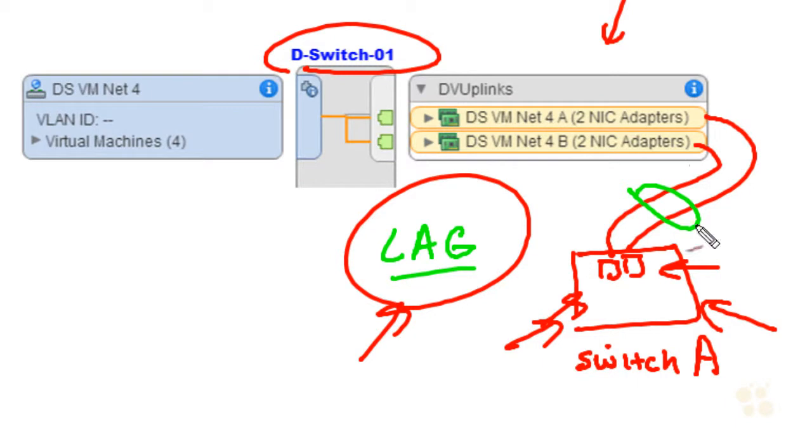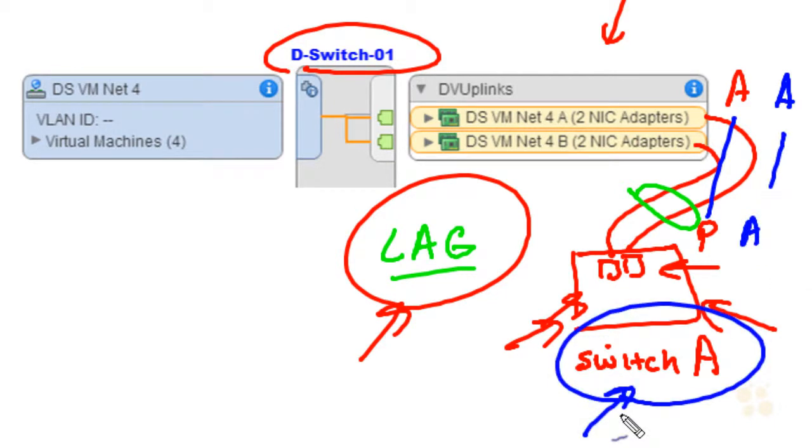With link aggregation control protocol, one side can be active and the other side can be passive, or both sides can be active. That also works. And if you're working in a Cisco environment where switch A is a physical Cisco switch, they often refer to this bonding of the links as EtherChannel. So the feature of link aggregation control protocol is available as a feature on a distributed switch that is not available with a standard vSwitch.